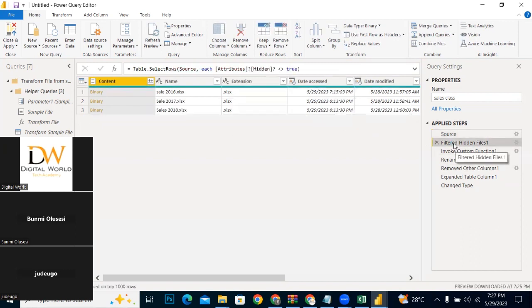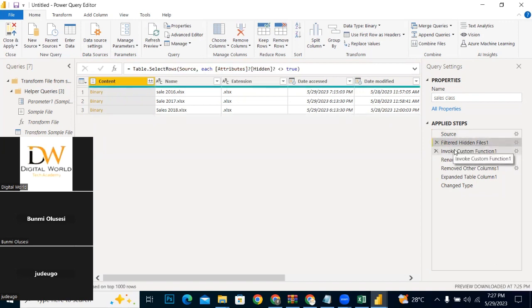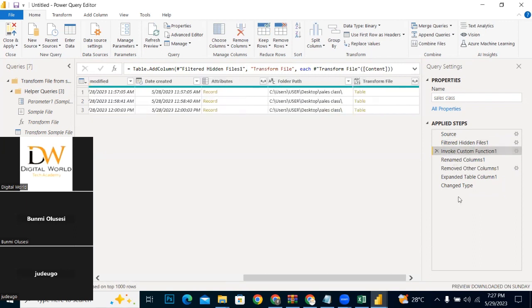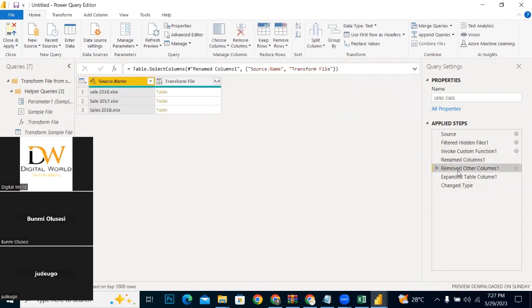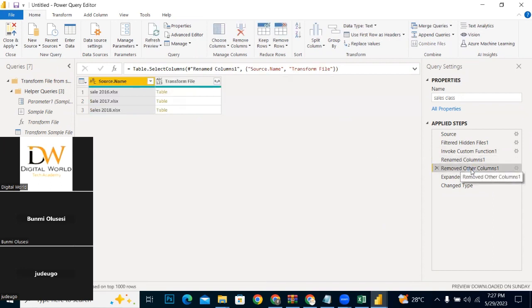Then we have filtered files, so you filter some of the files. We have the source before, but we filter some of the files that are not needed. Then you have invoke column. The column that it invokes is this transformation column, the tables inside. Then we rename some of the columns, then it removes other columns, which are all these columns here. So if we want to remove columns inside our own table, where all those tables are, we want to remove some of the columns.